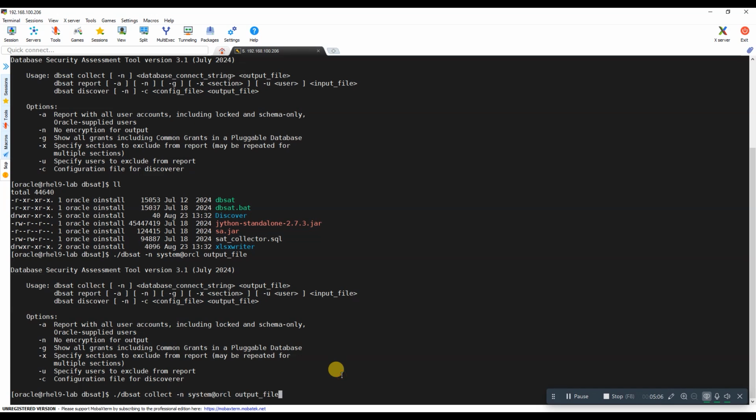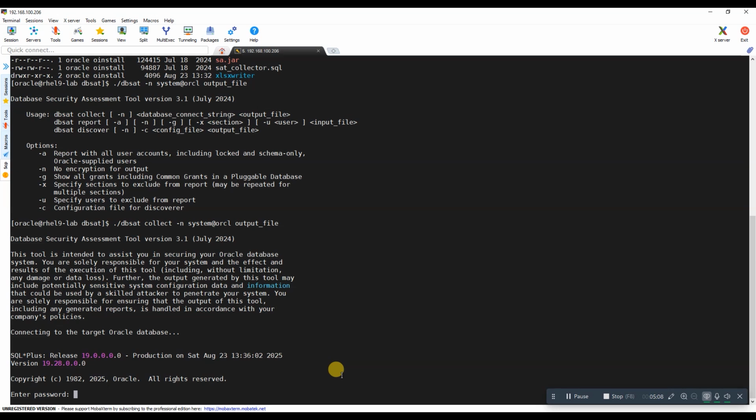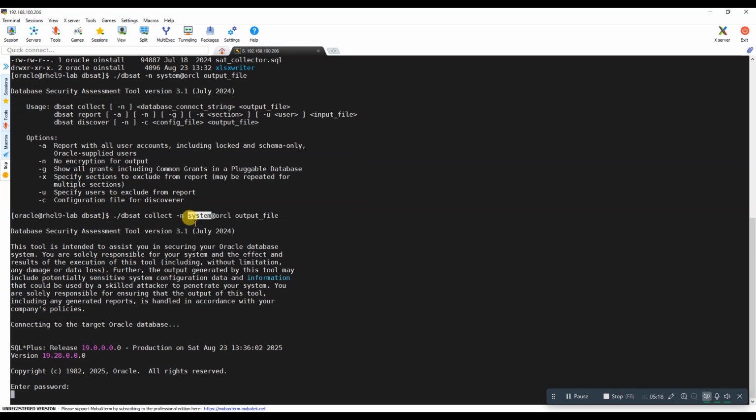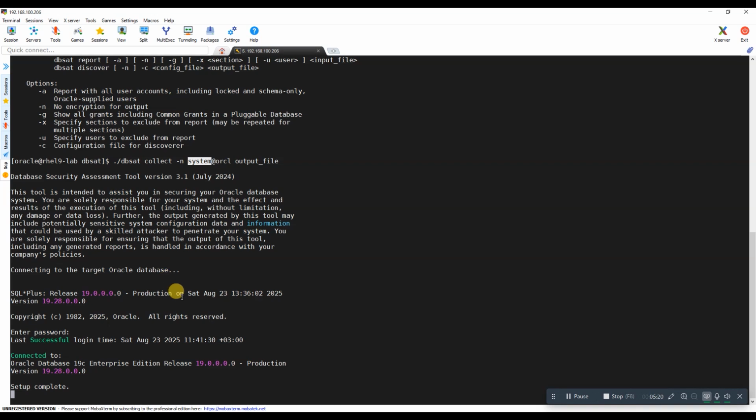And then I will press enter again. It will ask about the database connection for the password. So my system user password should be entered here. I will enter it. Then we have to wait for some time to get the details about the output. It will collect. Collection will take a little bit of time.